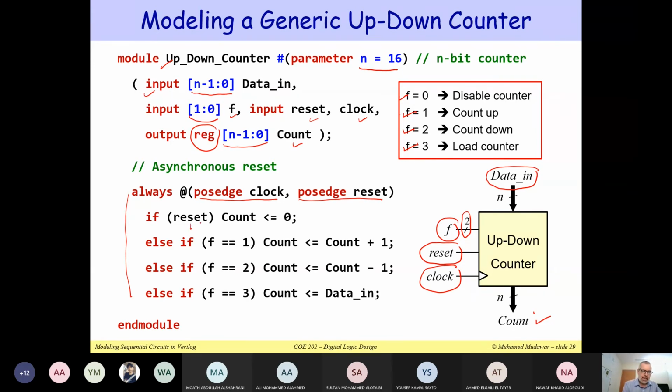So if we are resetting, then count becomes 0. We can reset at any time. Even though we don't have the positive edge of the clock, if we have the positive edge of reset, this reset will be equal to 1, and we can reset at any time. And we can skip all the else if parts. If we are not resetting, then we have to check the function f. So we have here else if f is equal to 1. It means I would like to count up. So count becomes count plus 1.